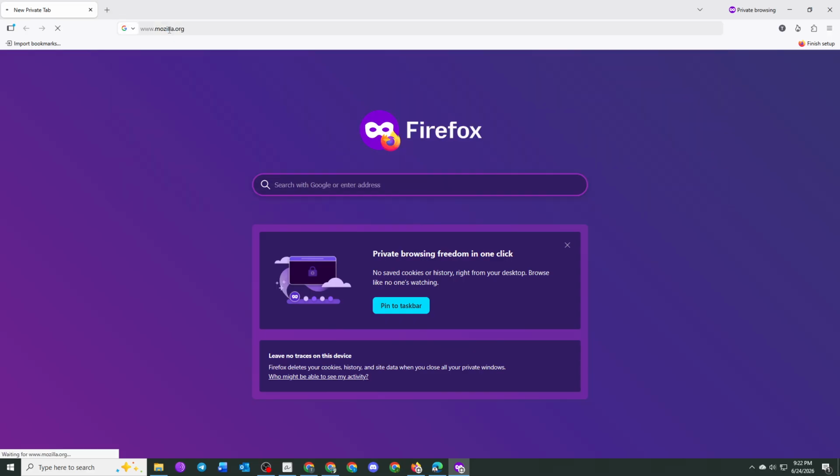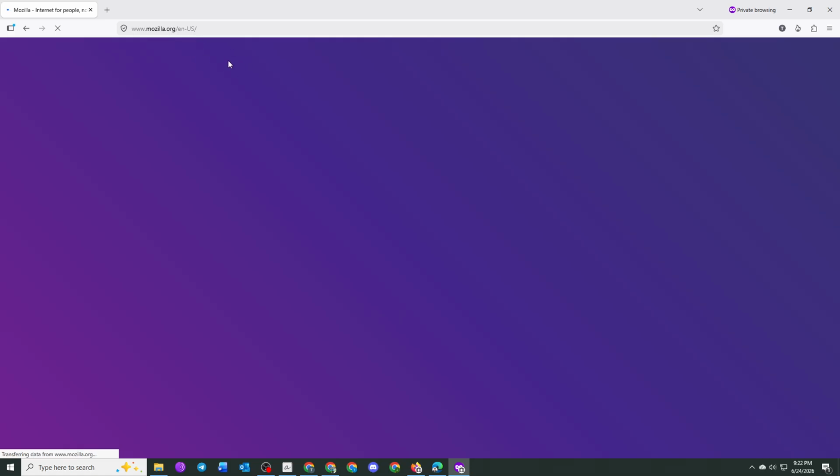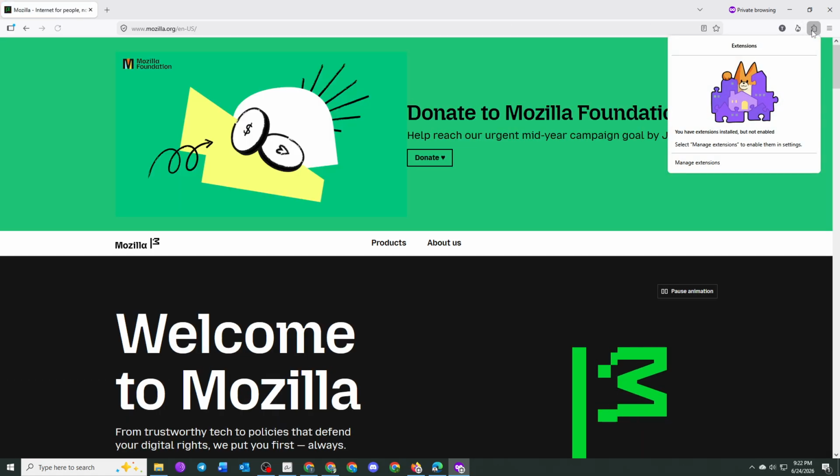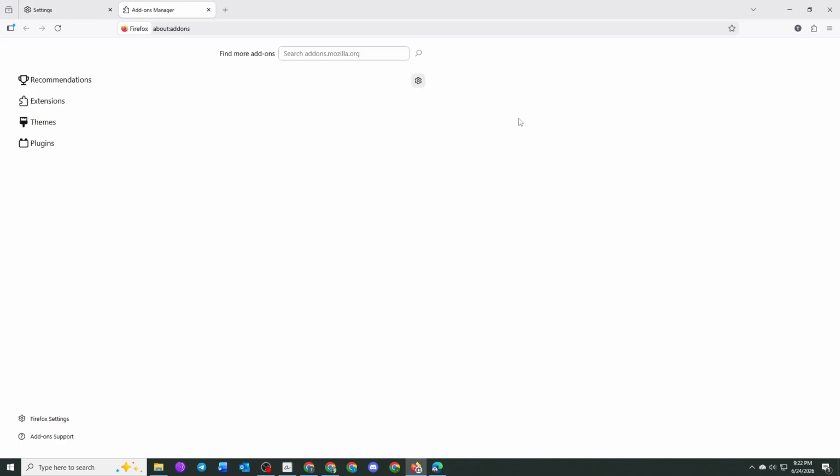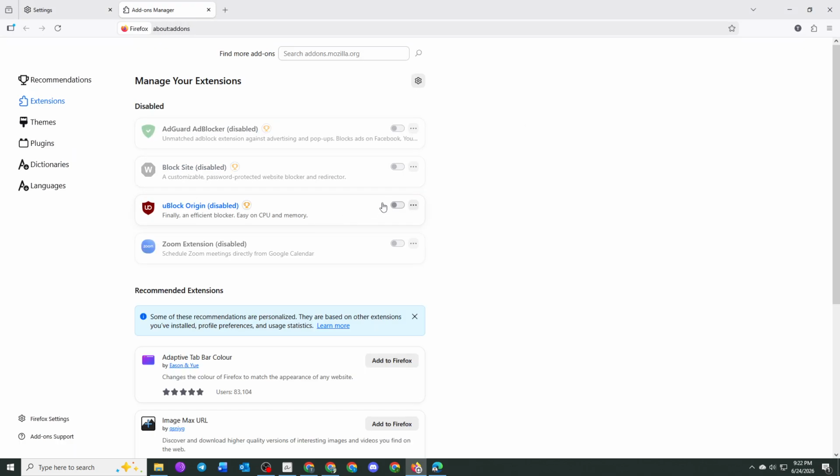If you're still having trouble, it's a good idea to check your browser extensions. Select the Extensions icon and open Manage Extensions. Extensions can sometimes interfere with website functionality, especially content filtering tools. If you have an ad blocker enabled, try turning it off temporarily and test the website again.